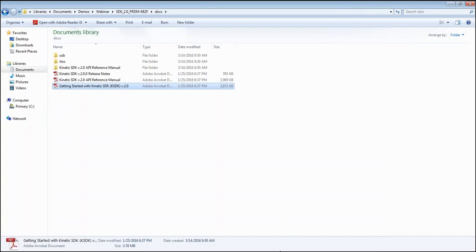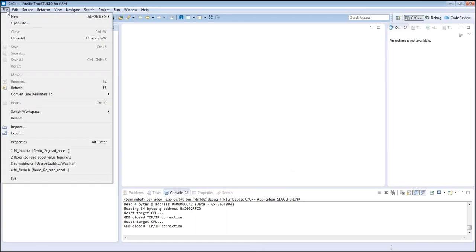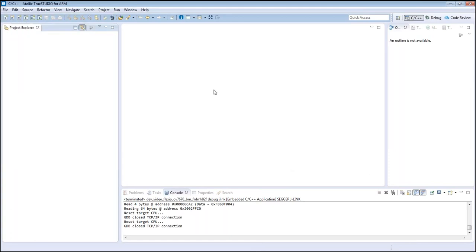In order to use some of the tool chains like Untitled Studio that I will be using today and the Kinetis Design Studio, this is a step that needs to be done. One of the great examples that we have for the FlexIO and the FRDM-K82F is a web camera. I wanted to walk you through how to get this web camera working on the FRDM-K82F board.